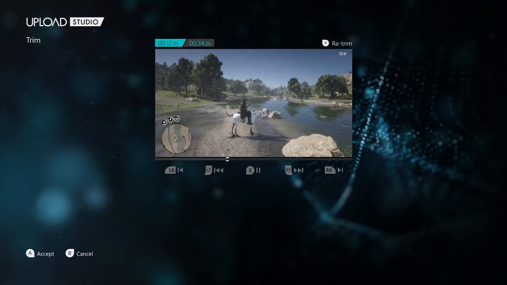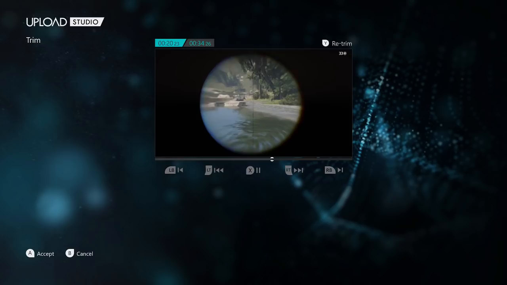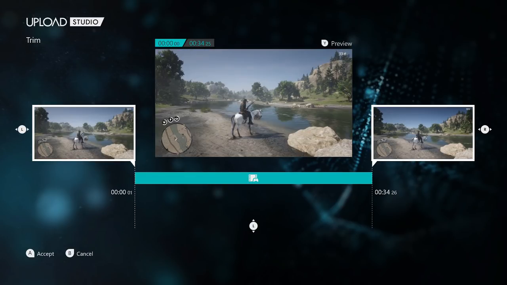Obviously, if you've never done this before, it's going to seem a little foreign at first, but once you do it once or twice, you'll definitely get the hang of it. So about 18 seconds is when the shot happens. When you're on this part right here, you just move your left and right joystick over to trim the clip, basically. So we're going to move our left over.